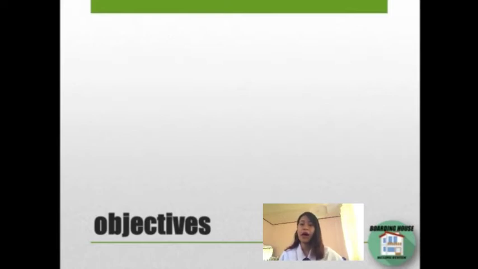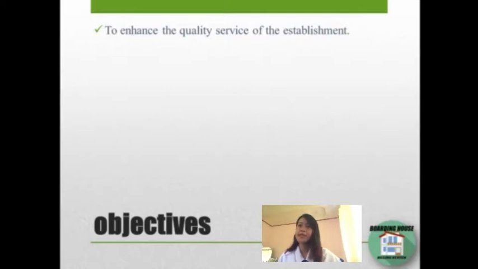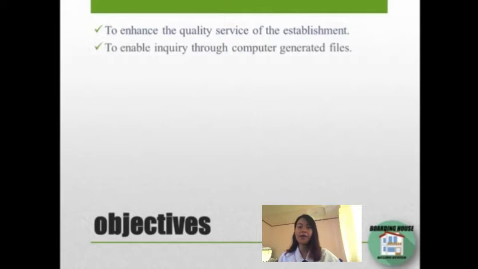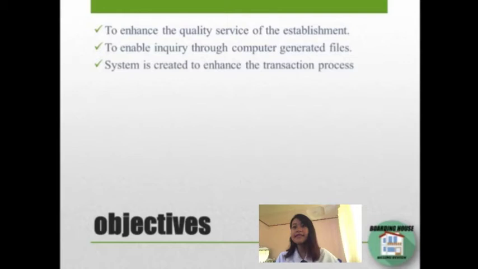So I will present to you our objectives. First is to enhance the quality of service of the establishment. Next is to enable inquiry through computer-generated files. So all the transaction reports, all the payments, all the information of the boarders will be computer-generated. Next, a system is created to enhance the transaction process.